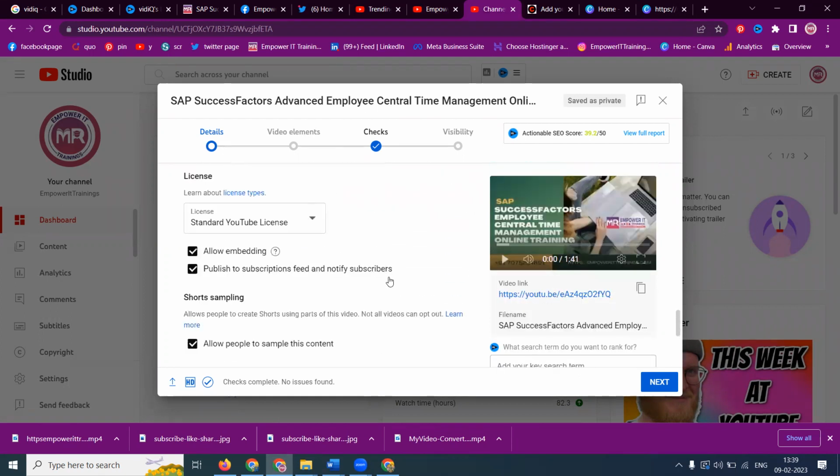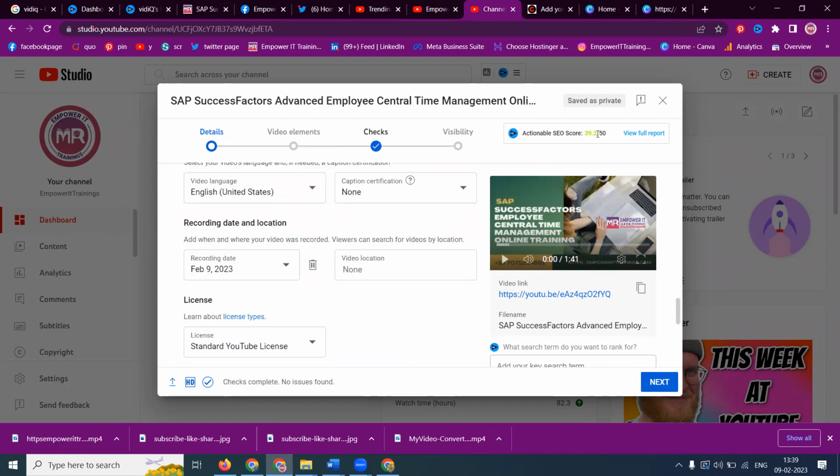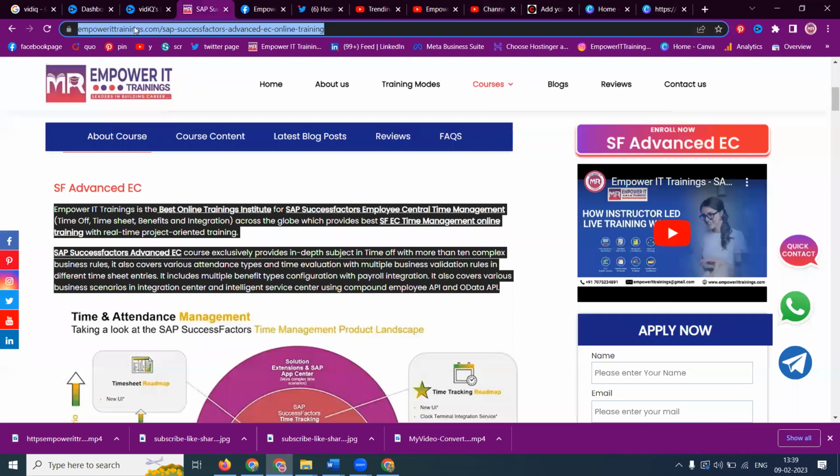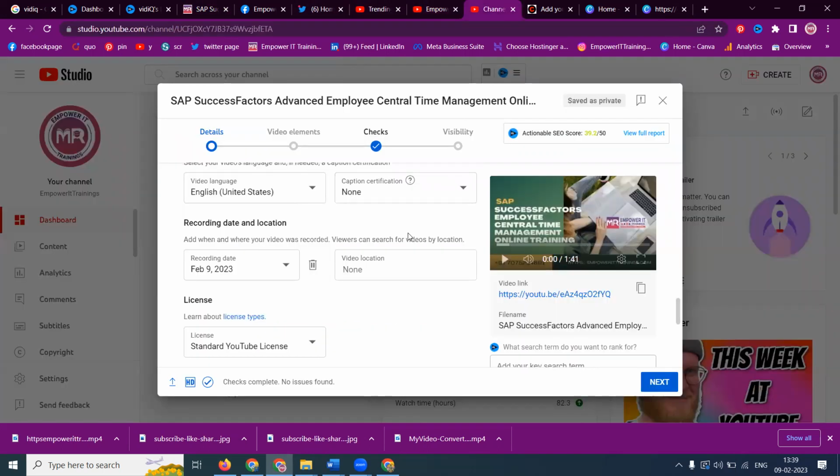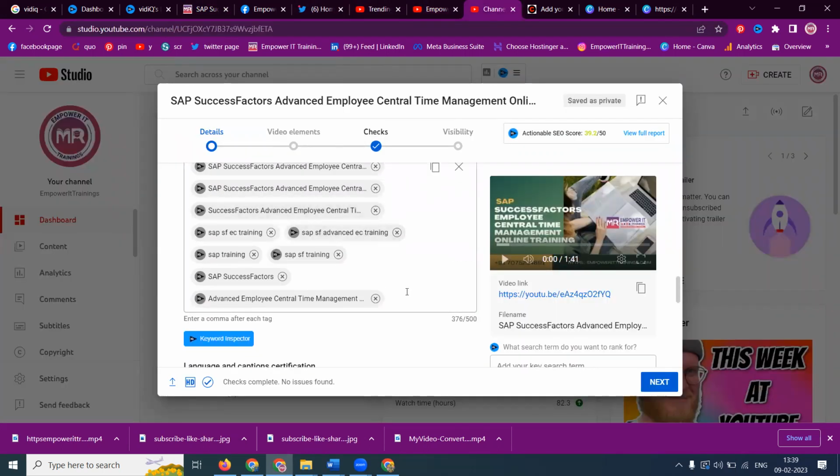After this, tags are done, everything is done. The score out of 50 is 39.2. What is the mistake? One is called our domain tag.